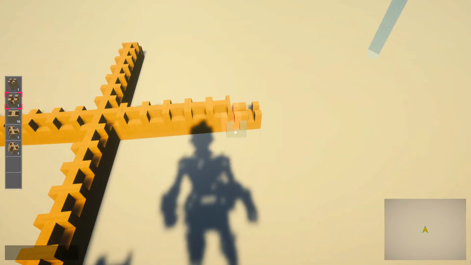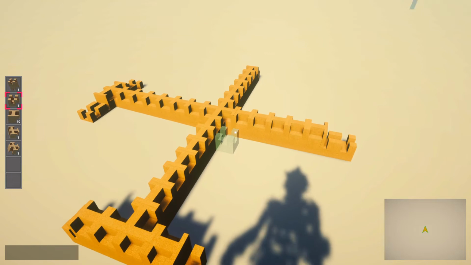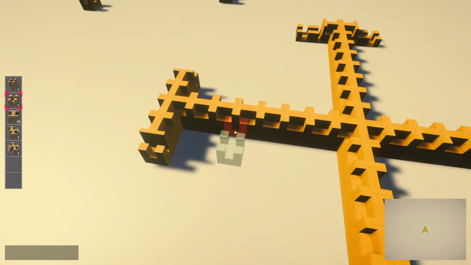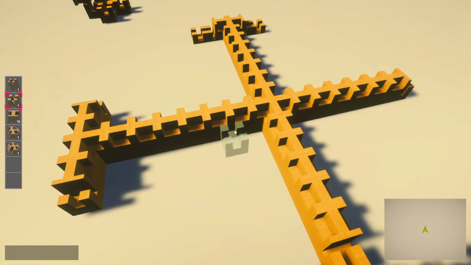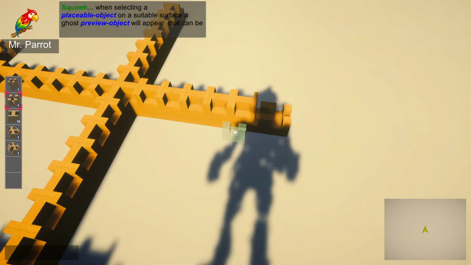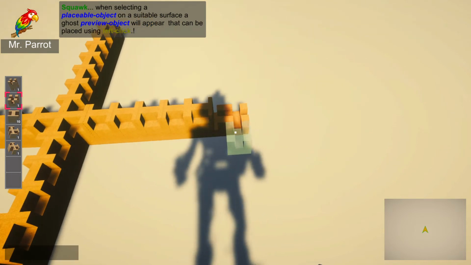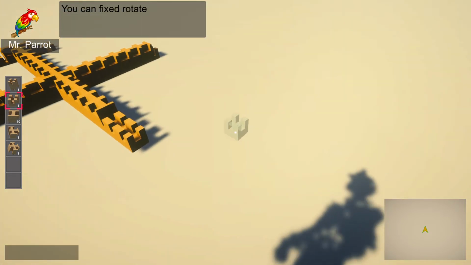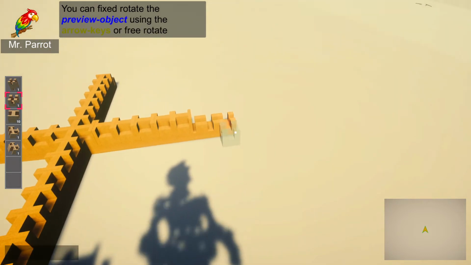Okay, so this was the 7 blocks. 1, 2, 3, 4, 5, 6, 7. Okay, so we have one more, and then 1, 2.